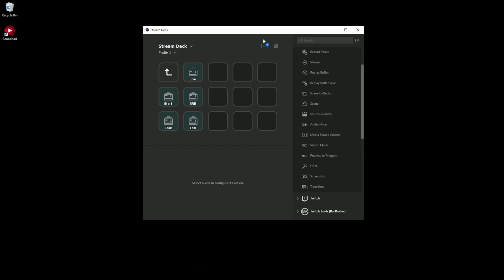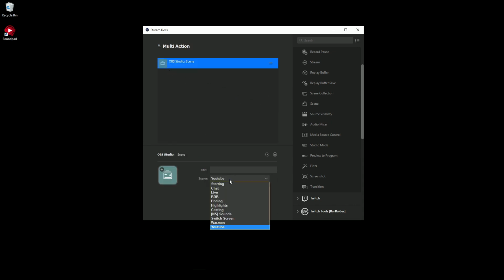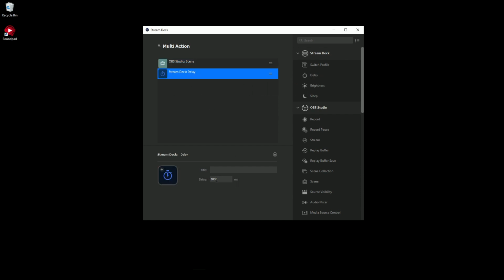But if you're like me, and instead of having your transition set up as a stinger, you use it for the replays, you can do a multi-action for your scene switches. So you come in here, right click, create a multi-action, and dive in. We're going to bring a scene over, and we're going to do a scene swap, and we're going to swap to our switch screen first. Then we're going to grab a delay, and my switch screen is 12 seconds long. So we're going to make the delay 12 seconds.